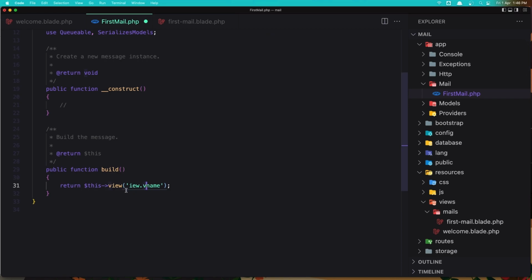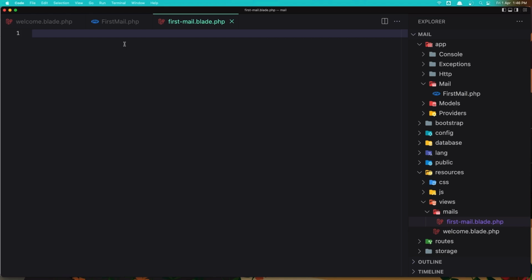And now in this return view, we need to specify that. So let's say the same thing as in the controller, what I said. We need to specify the mails folder dot, the same thing, and the file, which is first mail. Okay, let's save this. And now in the first mail blade, we need to add something here to show the mail. So let's say h1 my first mail to mailtrap.io.